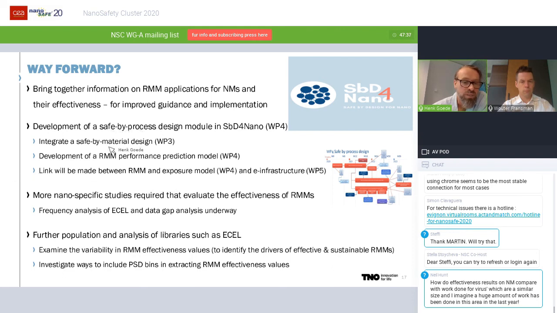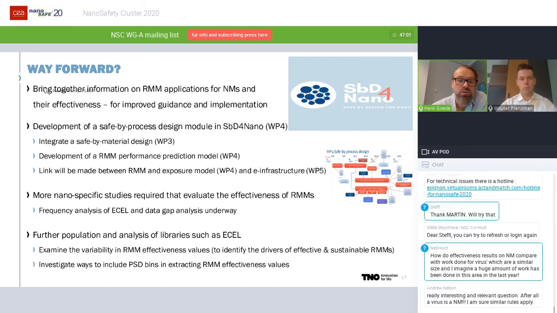What we also want to do, obviously, is to include Safe by material design, which will be work package 3 in the project. So I think that's something that will be developed coming year. Next year we will start off with most of these work packages. And these last 2 points are important things that we have to consider in terms of further analysis of RMM effectiveness data. And we also need to include much more data that we really need for the future.